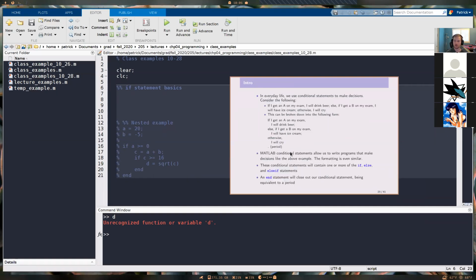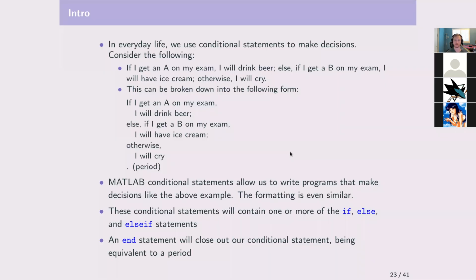So in everyday life, we go over some of these basic forms of if, else, and else if statements. A basic example: if I took an exam and I tell myself, if I get an A on my exam, I'm going to drink beer. Else, if I get a B on my exam, I'm going to have ice cream. Otherwise, so if I don't get an A or a B, I'm going to cry.